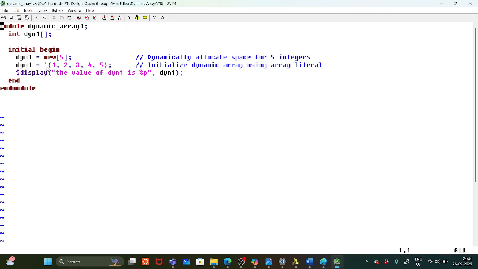I am displaying dyne1 with this. In the last class we already saw the array aggregation method. By using the array aggregation method, I am initializing these values to dyne1. And I want to display the values with $display: the value of dyne1 is %p dyne1, and end module. So this is the basic program for a dynamic array.